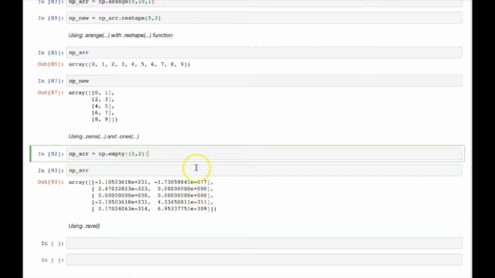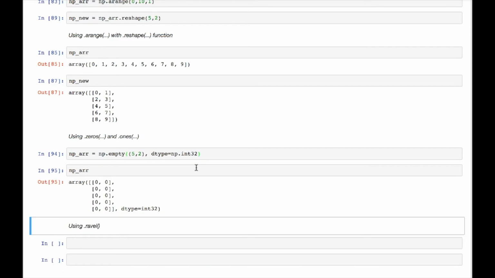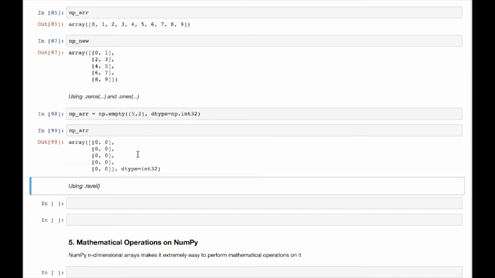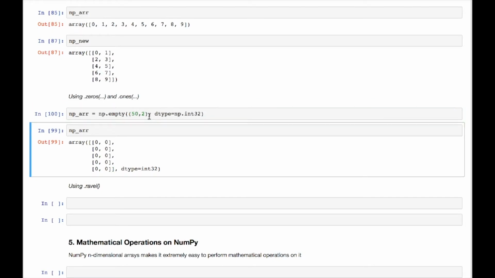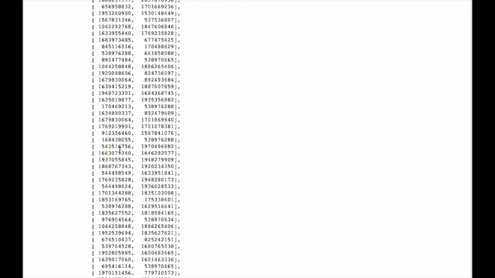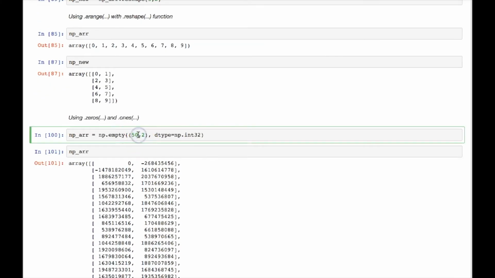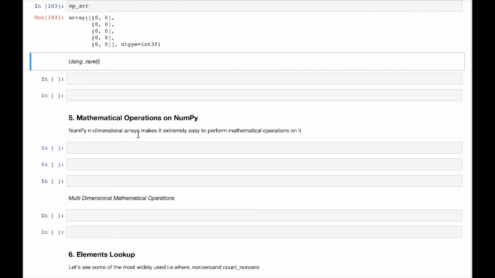Here you have seen a floating point value, but you can change the data type to np.int32 and you'll see integer values. As you have seen here, it's showing 0 0 0. It also provides some very unpredictable values. So if I say 5 2, you can see some unpredictable values are there. So let's go back to 5 2.